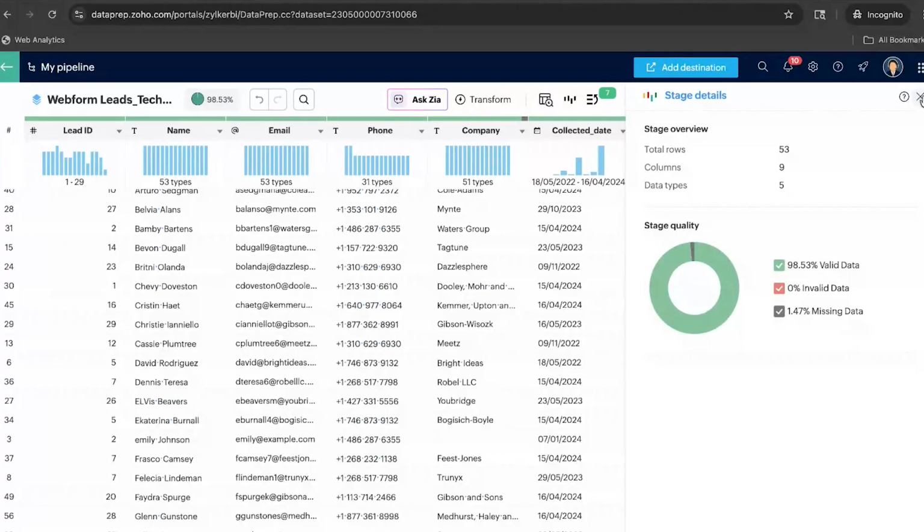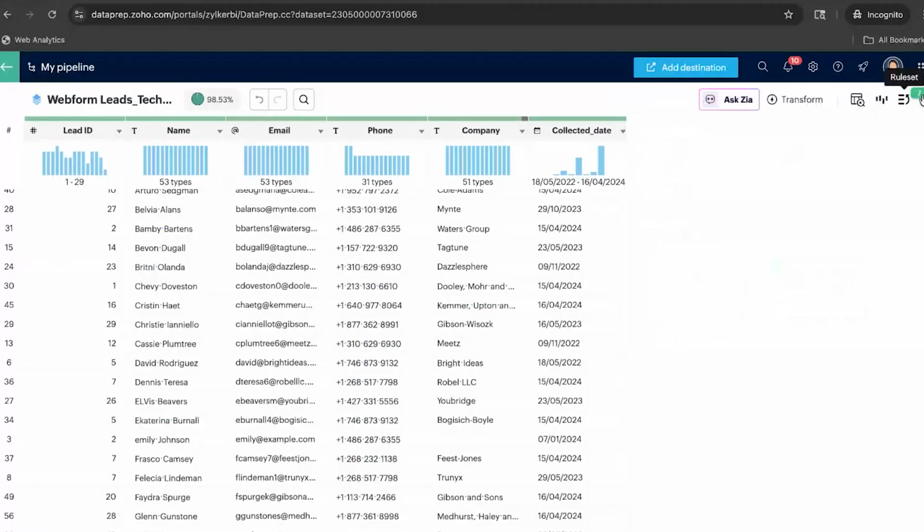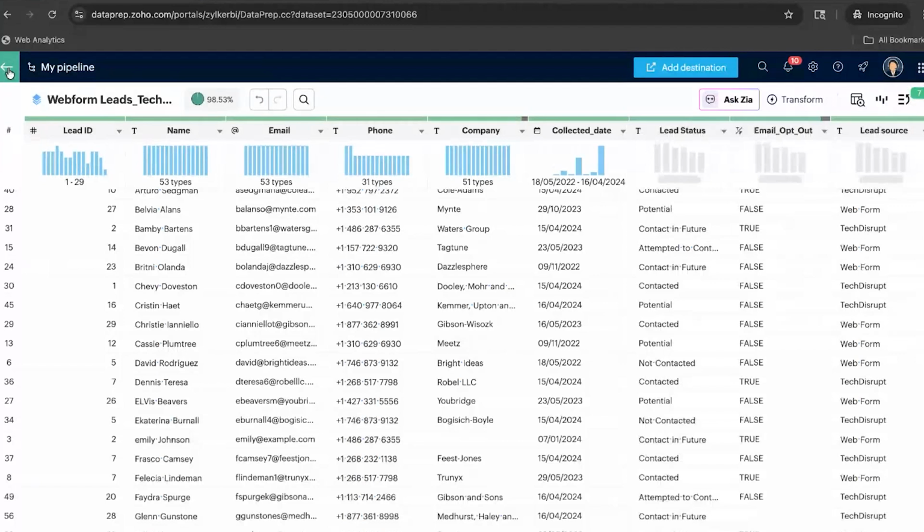Sometimes with missing data, we can't do much. We might have to manually go in and fix it. If you know this information, you can fix it. Otherwise, now let's talk about enrichment. So I'm going to take you back to the pipeline.